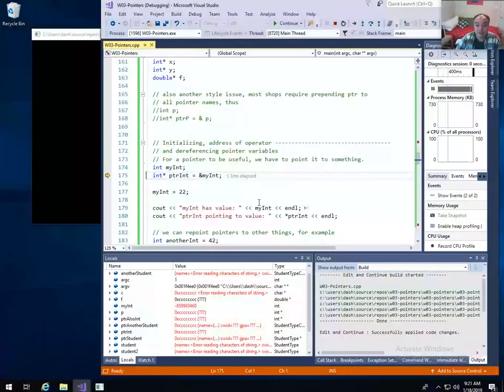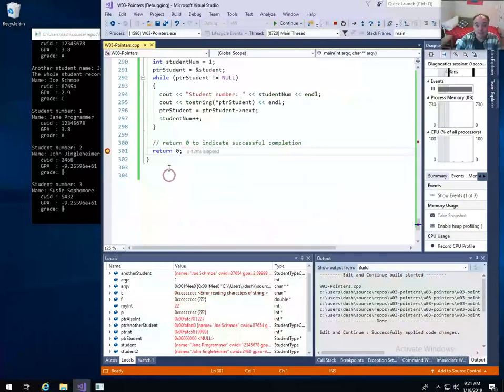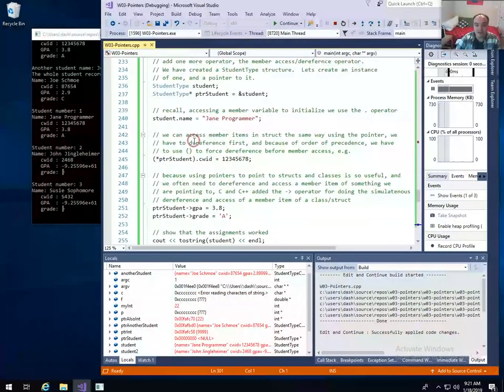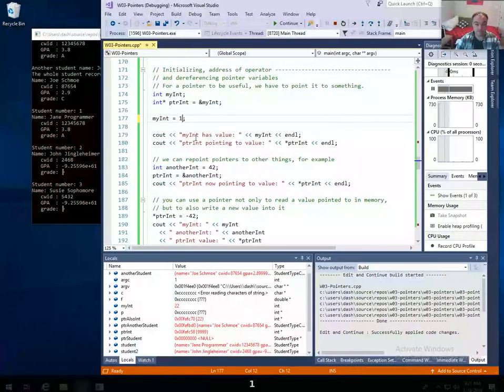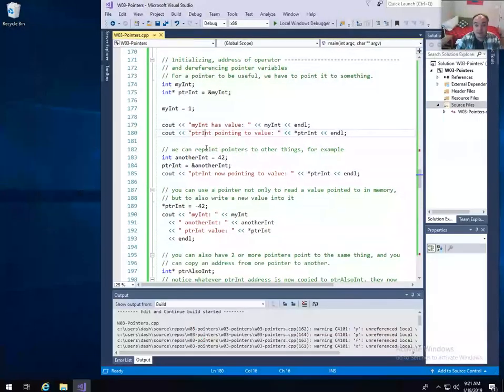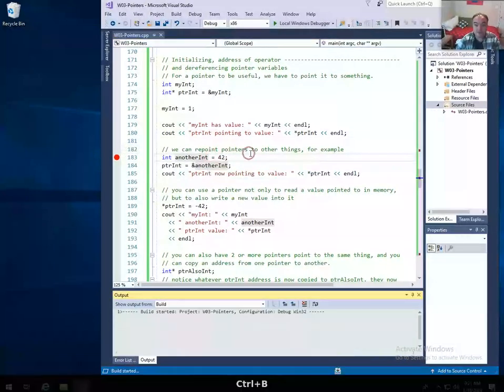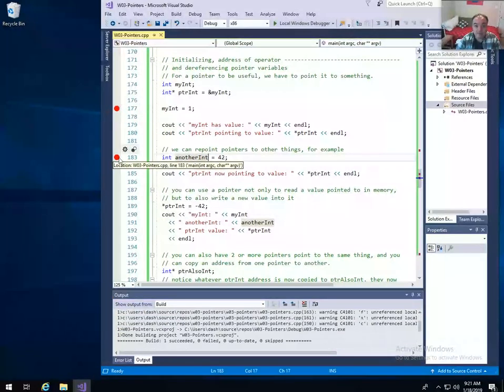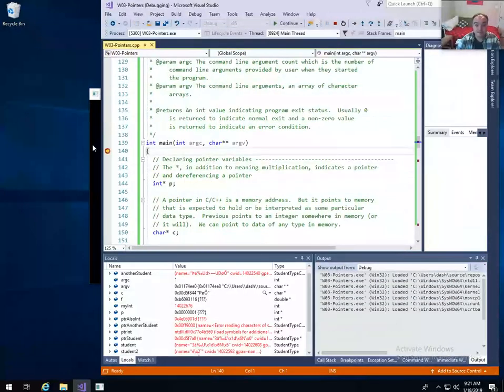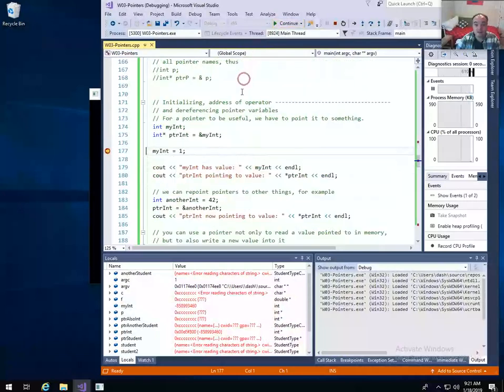Okay, so let's show that. Although let me stop because I want to initialize that to 1. I'm going to show you something real quickly in the debugger here. We'll stop the debugger, set a breakpoint right there, rebuild. Actually, I'm going to put the breakpoint right here. And let's run it back to that point again. Okay, continue on. There we are.